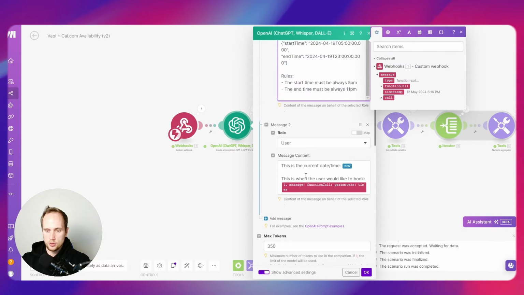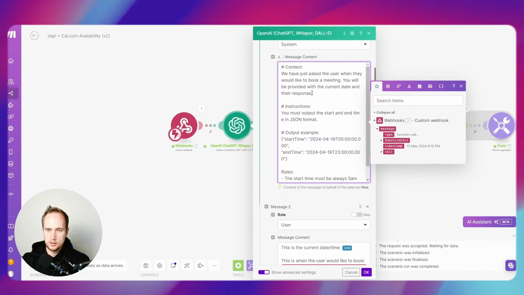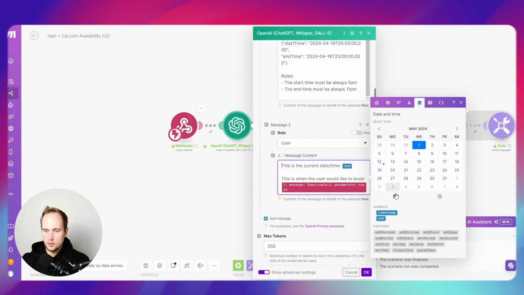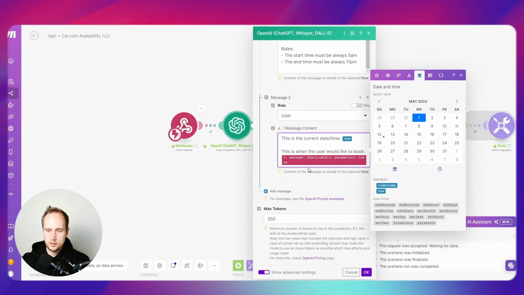And then this is what is actually getting put into it first. And then this is happening next. So the thing that's happening here is that we are giving it again the time, so it knows what's happening, so it shouldn't book into the past. And this is when the user would like to book.